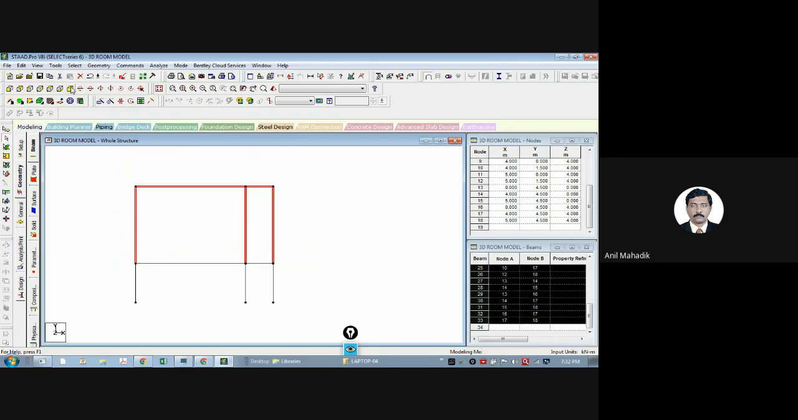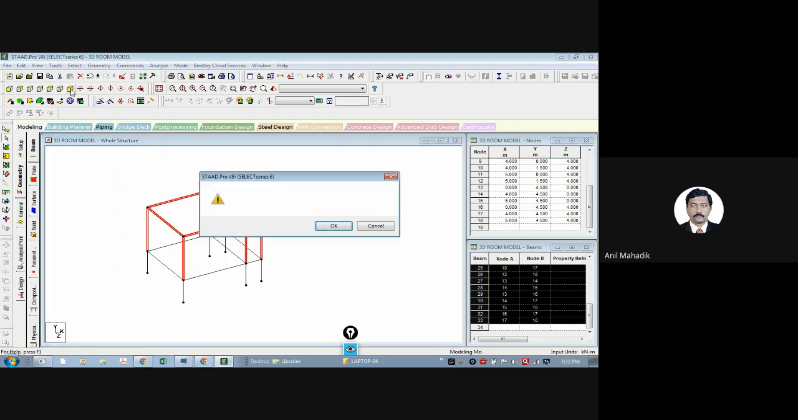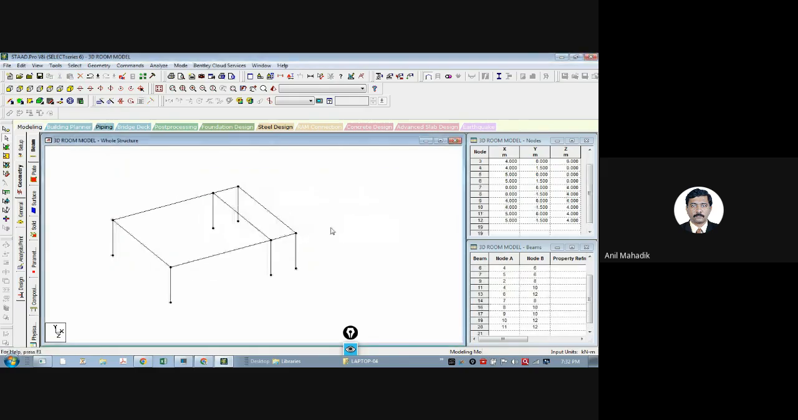Now you can go in 3D, click on isometric view. Now you can see only the first floor beams and columns are selected. So this is also one of the ways of selection of the members. Now you can delete from the keyboard and say yes.